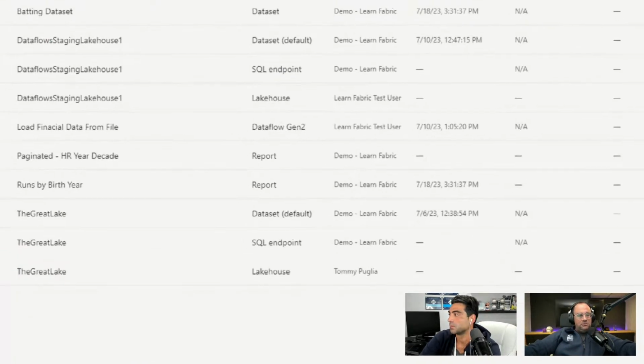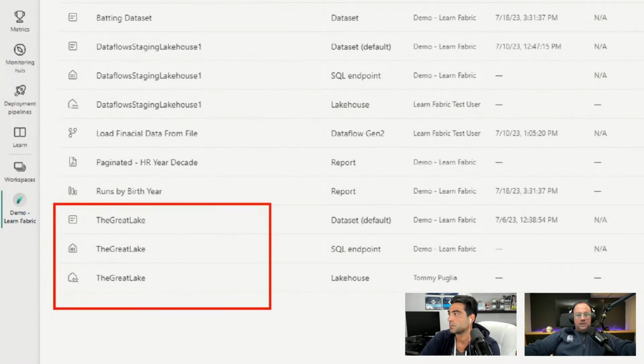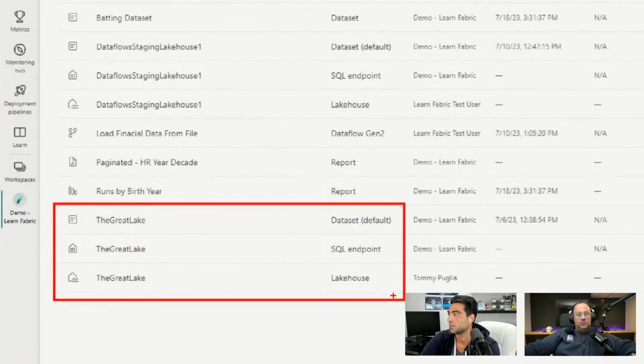And you'll notice down here at the bottom of the screen, we have our 3 data elements that come with the creation of a data lake. We have the lake itself. This is the storage of the files. We have a SQL endpoint here in the middle section. This is the SQL endpoint that is provided to us. And then we have a default data set. The default data set comes with the lake and points to tables that are inside the lake as well.